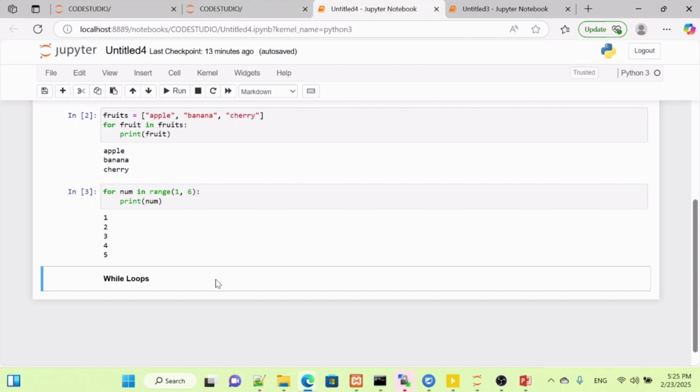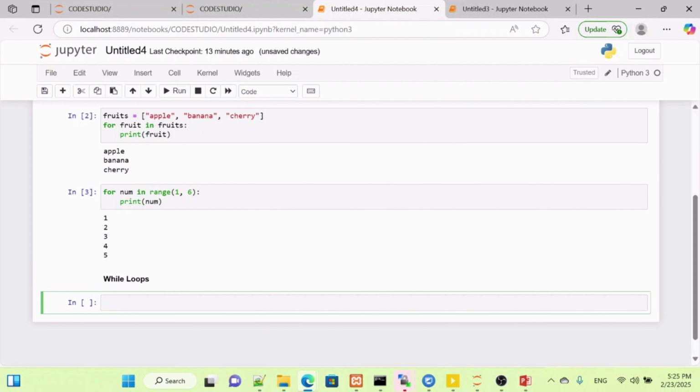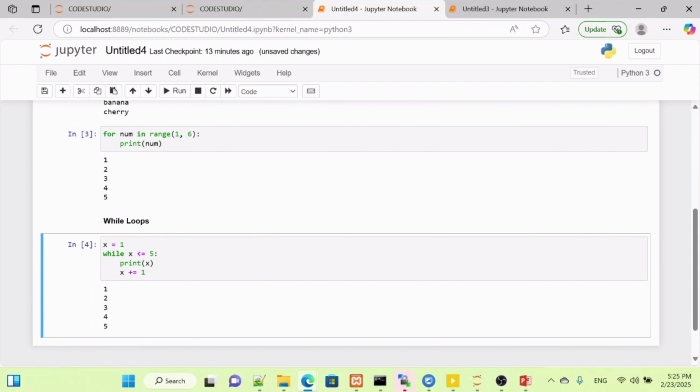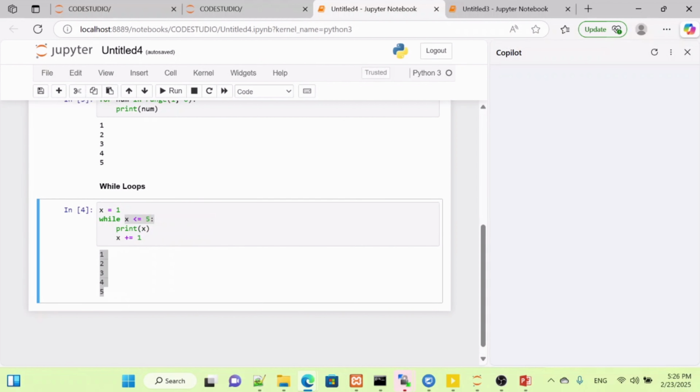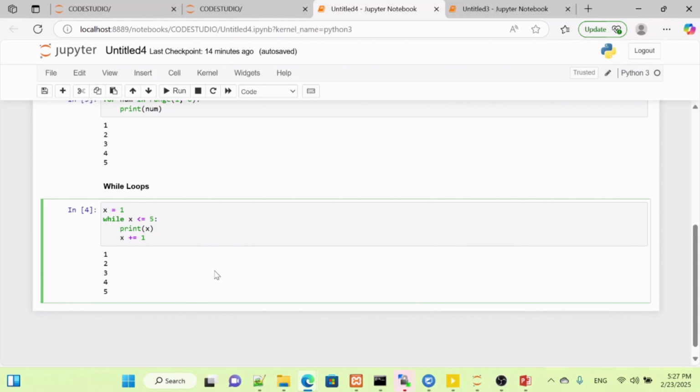What is a while loop? A while loop runs as long as a given condition is true. Now let's understand with an example. So here is the code for a while loop. Let's run this. In this example, the loop starts with x equals 1 and runs while x is less than or equal to 5. So now you can see the numbers get printed 1 to 5. This syntax increments x in each iteration by 1.